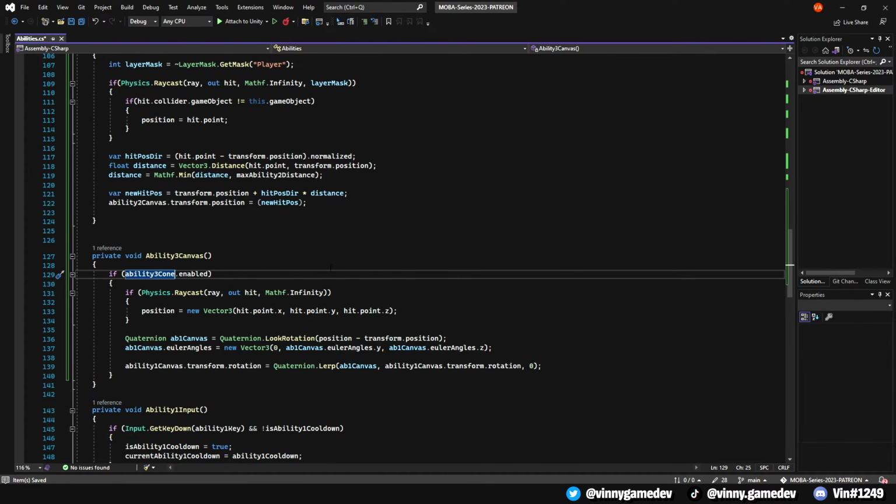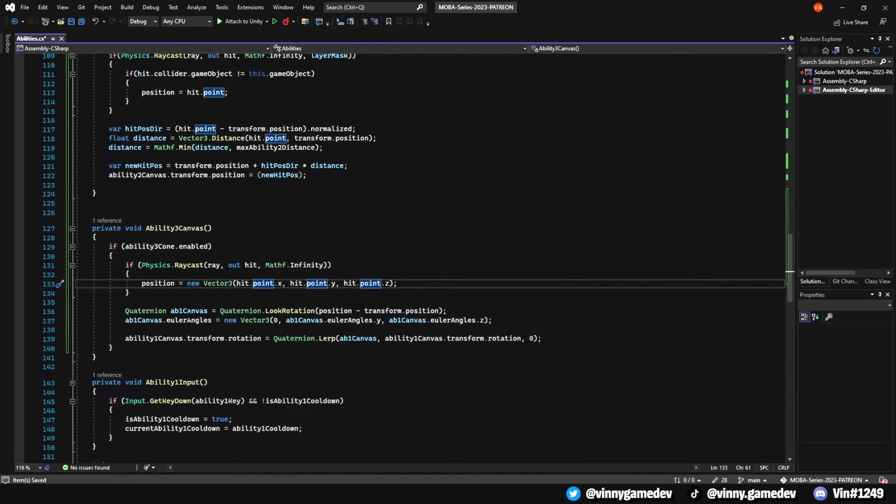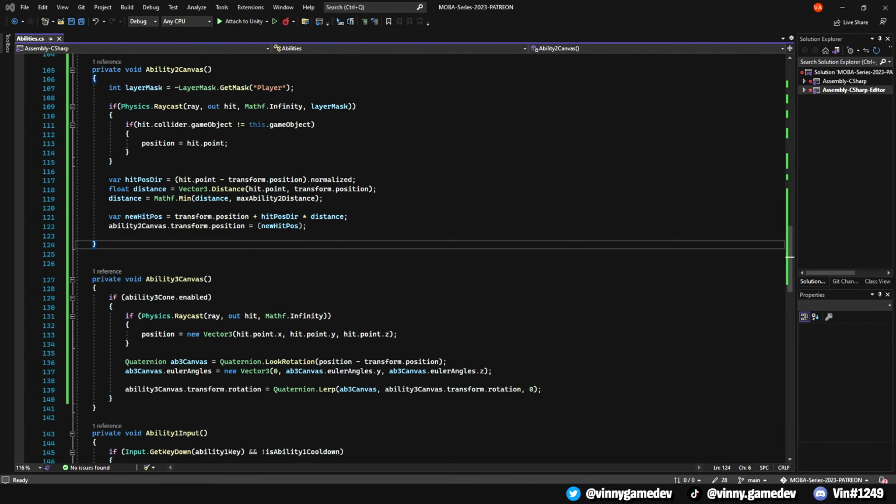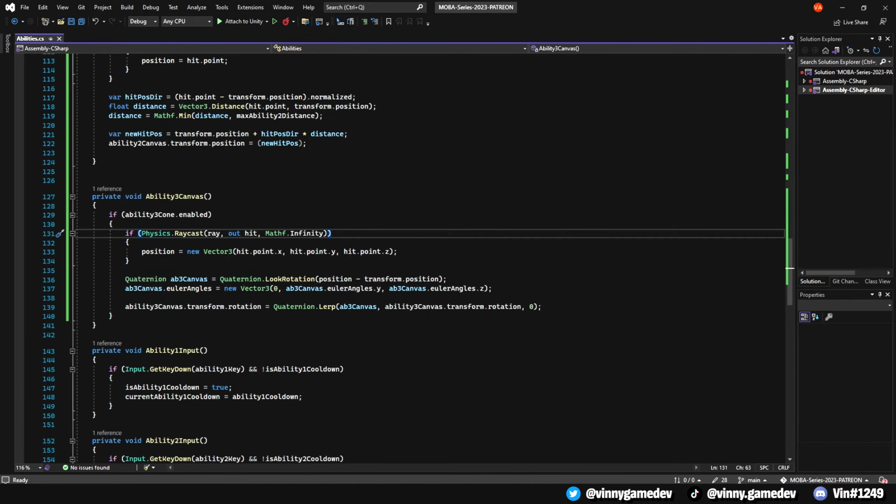We're just going to change the values that have 1 in them to 3. That's pretty much all we need so far. Now before we head back into Unity, we need to quickly adjust the ability inputs for each ability to disable and enable each of the canvas depending on which ability is currently selected.